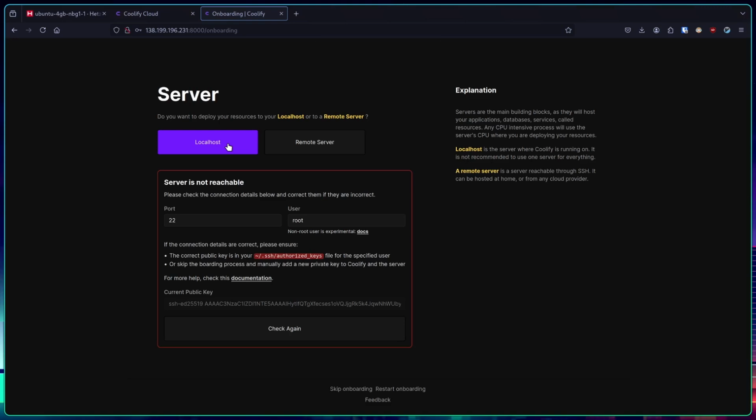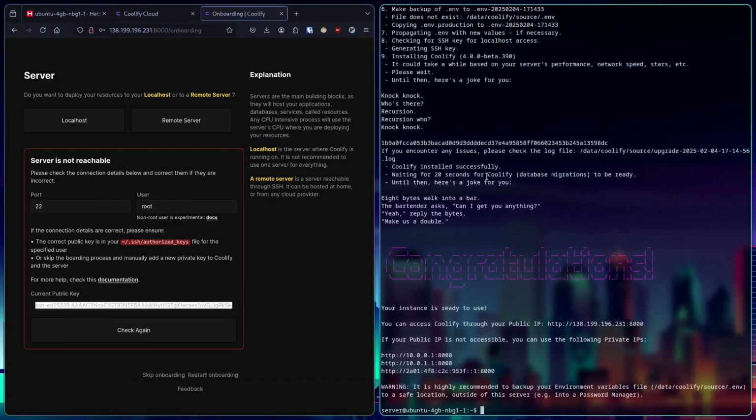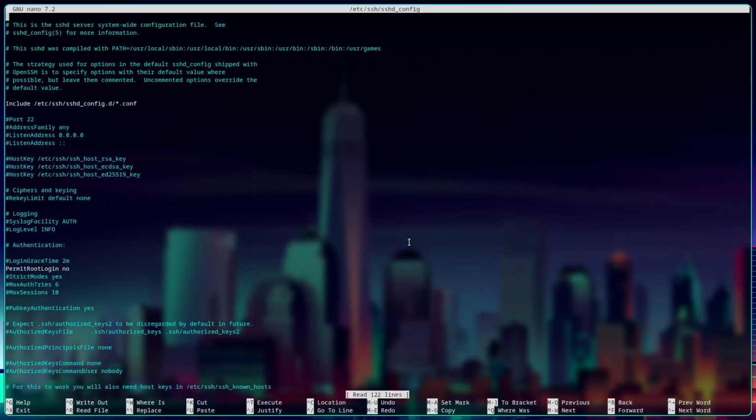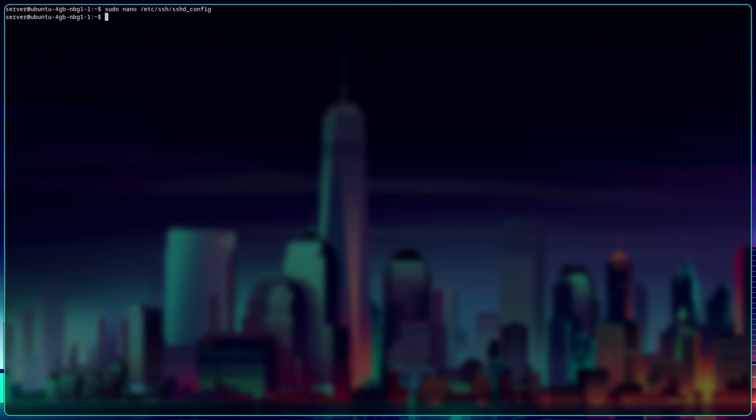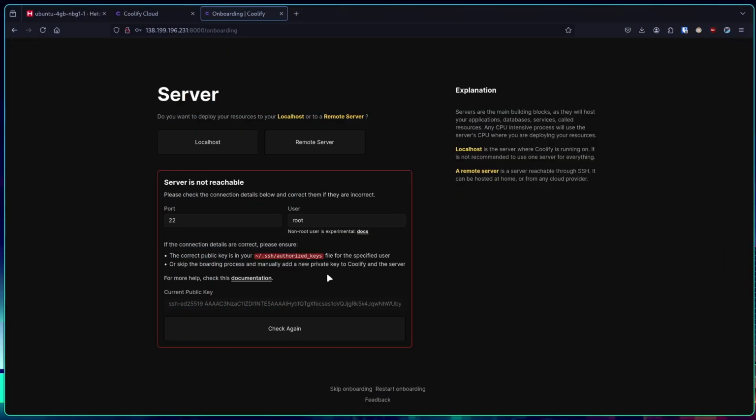If you applied the same SSH settings as I did, you will receive this exact error message, because Coolify can't authenticate to the server. To fix this, we have to update our /etc/ssh/sshd_config to allow root login via a public key by setting permit root login to prohibit-password. To apply the changes, once again run sudo systemctl restart ssh. Clicking on check again in Coolify should now close this error.